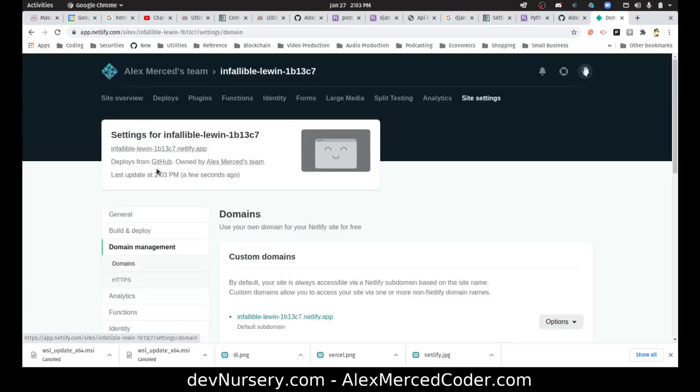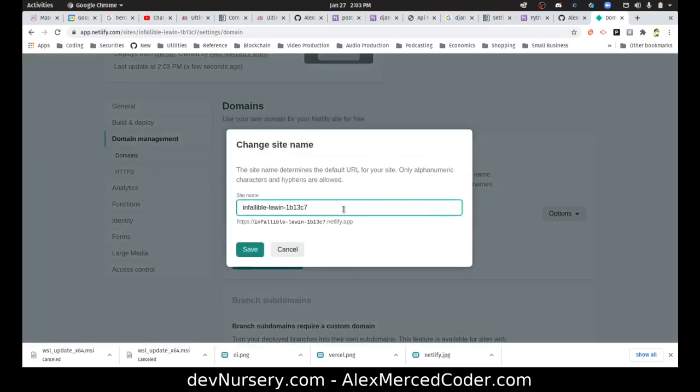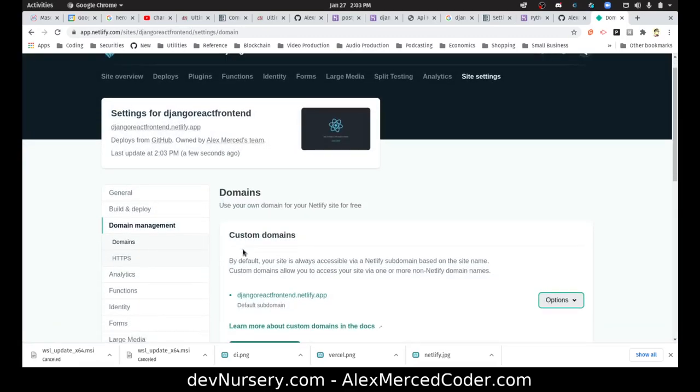No, let's go to domain management. Here we go. Default subdomain. I want to change this. Add site name. And let's just call this Django React front end. Cool. Okay, so that's it. We'll do more React on. Actually, let's do some initial setup.